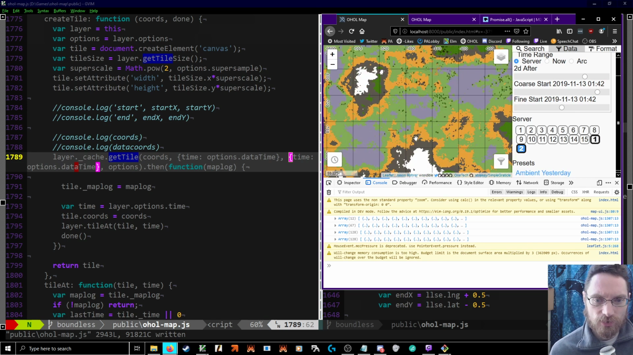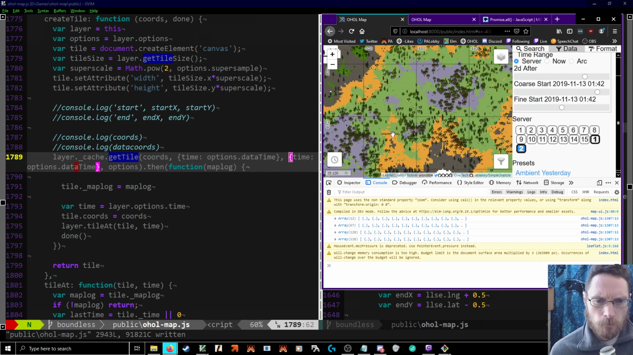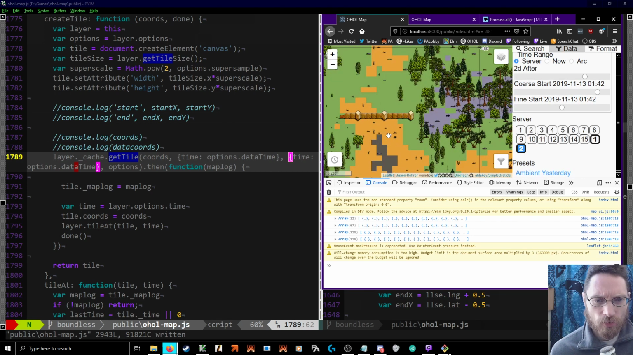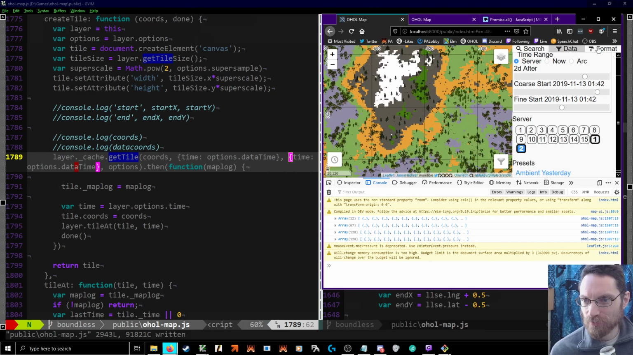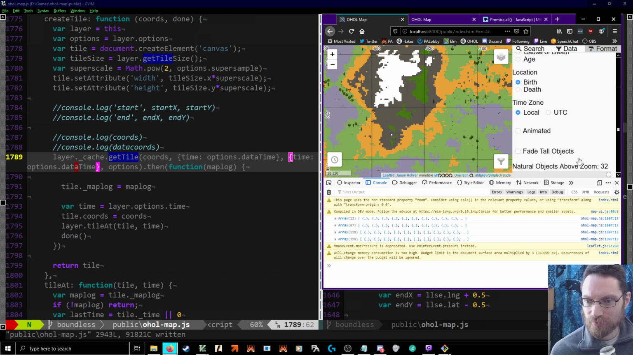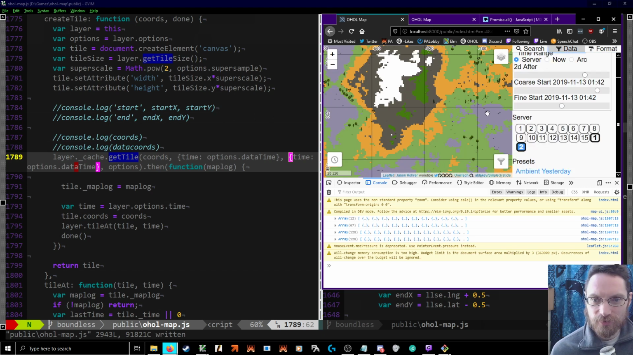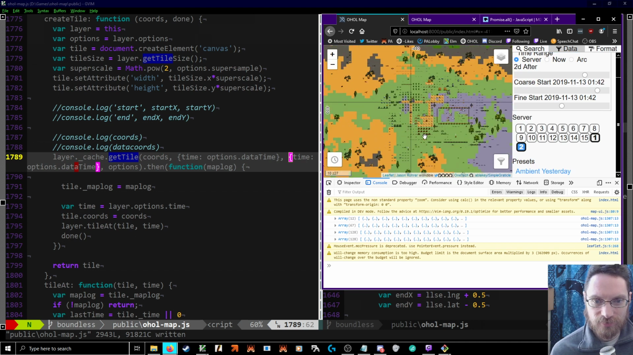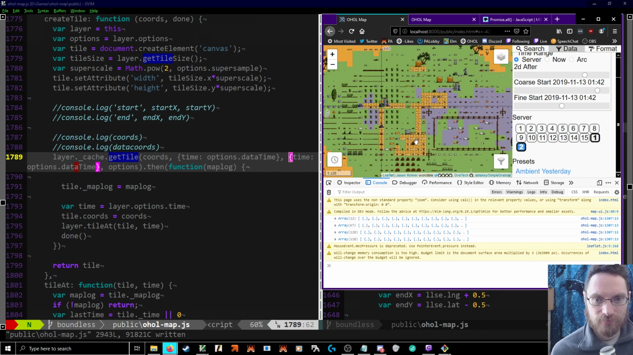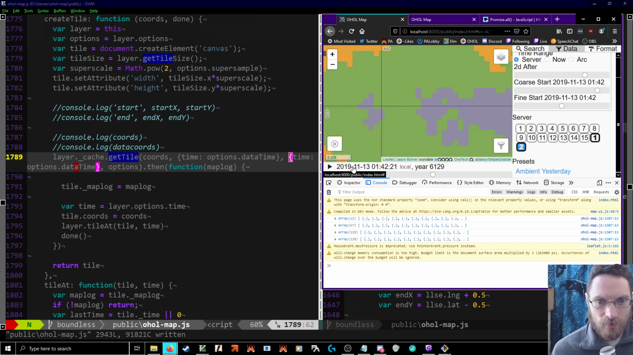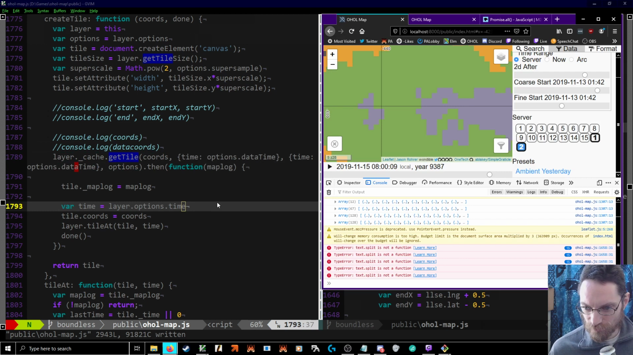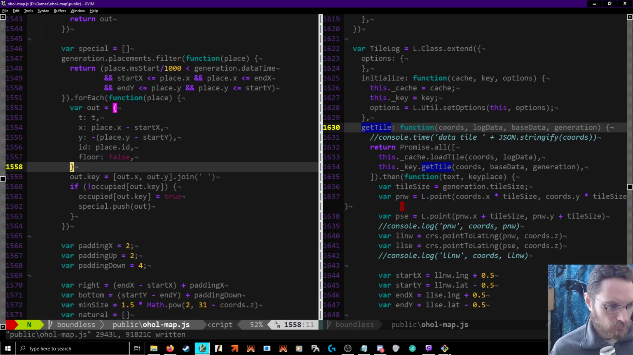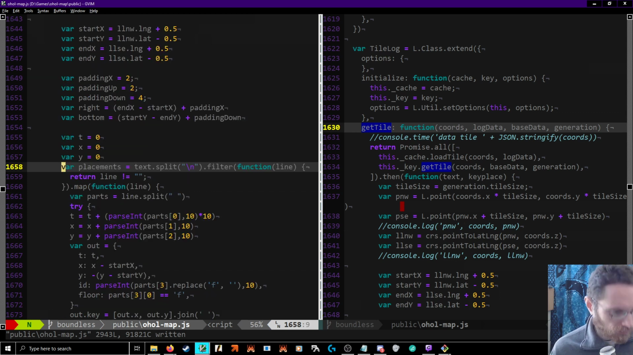Where was there an actual town? A wall in the middle of nowhere. Oh, this is where I wanted to make it a little bit easier to find settlements. There's a different one. All right, so if we go into here. Oh, text.split is not a function. 1658. No, 1658.